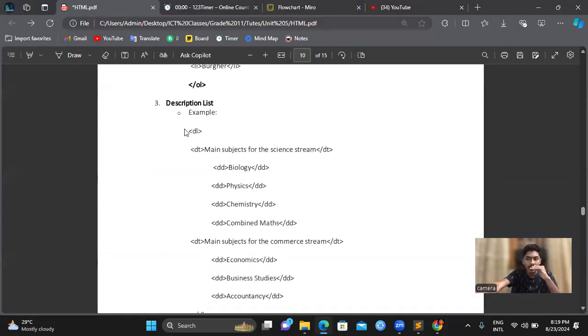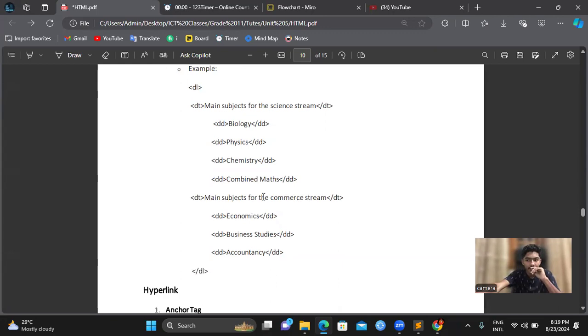So DL, that's the heading for description list. And DT, what does that mean? Description title. We are going to open description title. And DD means description data. And the next DT means description title again, then description data. So we are going to copy the whole thing and see the code, how it works.